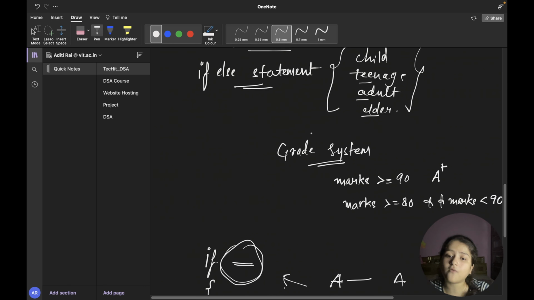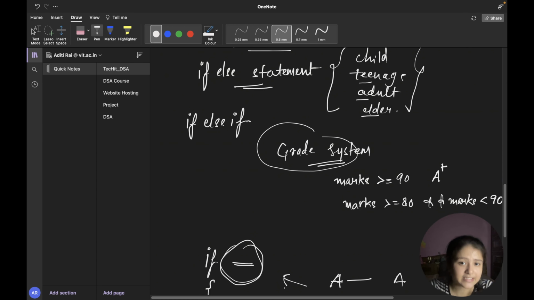Now suppose we have to go for the grading system. For the grading system, here also if else is used, but here a new term comes, that is if else if. That is, if marks is greater than equal to 90, print A plus. Else if marks is greater than equal to 80 and less than 90, print A. Else if, like there are many conditions, then we use if else if.